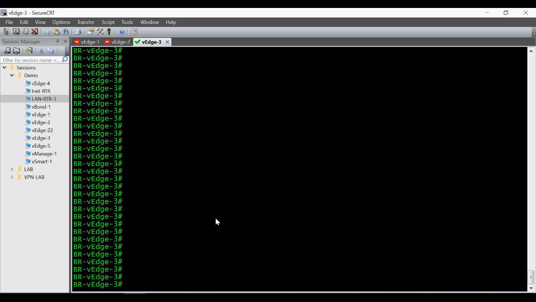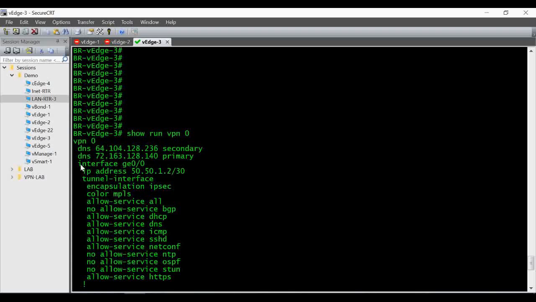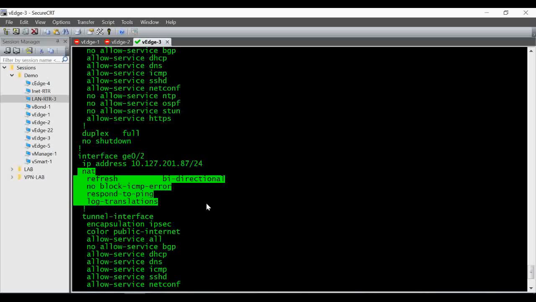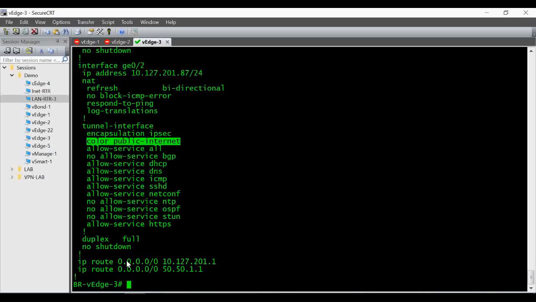Now let's verify the configuration under VH3. Under VPN 0, we can see there are two interfaces. One interface gig 0/0, and that is with color MPLS, and there is another interface gig 0/2, in which we have enabled the NAT configuration and we have given the color public internet. And we have two static default routes, one towards your MPLS provider and another to public internet.